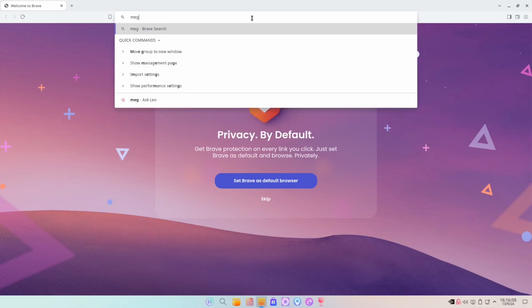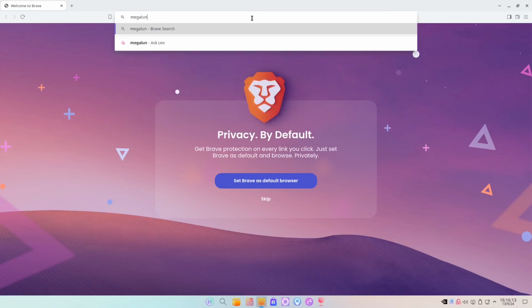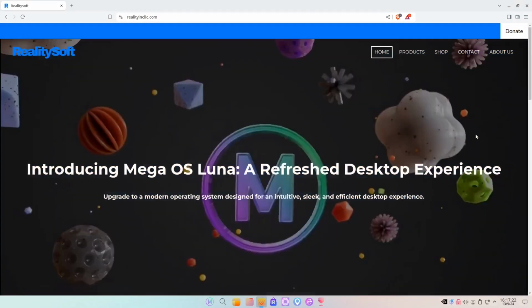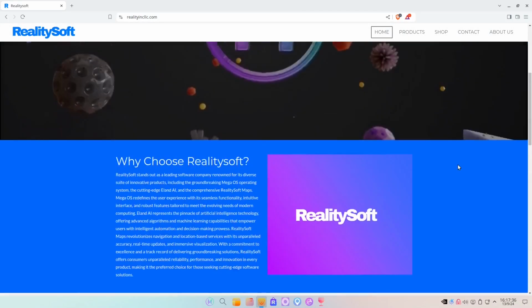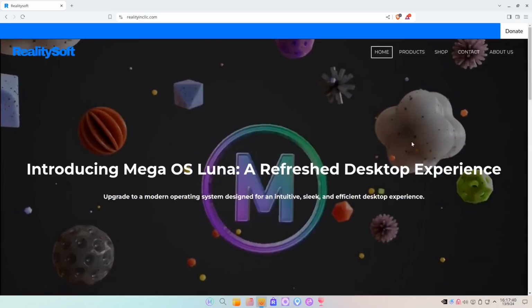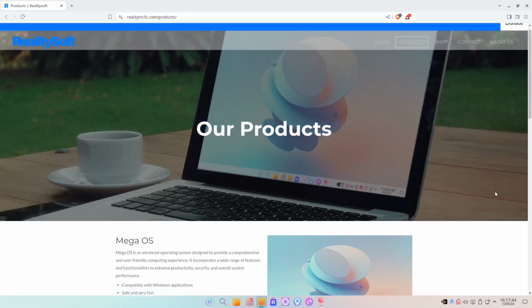Let's go to the Mega Luna Linux. So the website is realityinkllc.com. That is their official website. And of course they have the Reality software, Reality Soft, which is the operating system. Of course, we could go right here to their products.